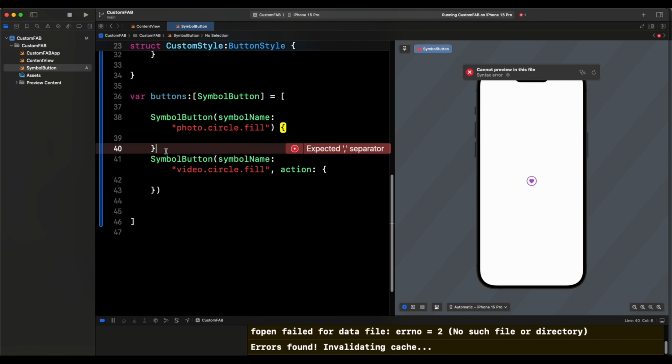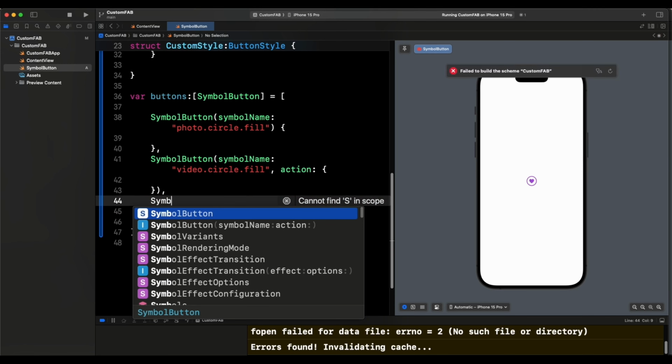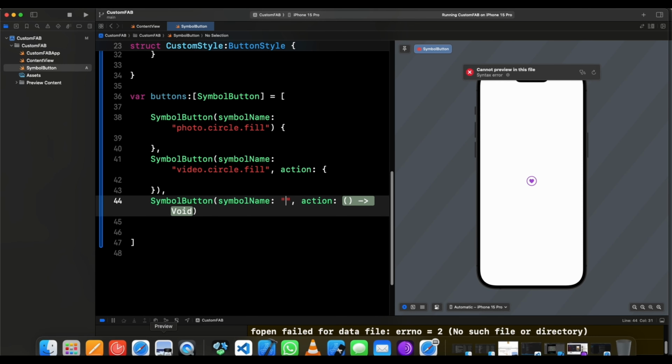So we do that, and remember this is an array, so we need to put a comma to separate the elements. Put another comma here, and have another symbol button, and this is going to be a symbol name, and this one is going to be, we need a map.